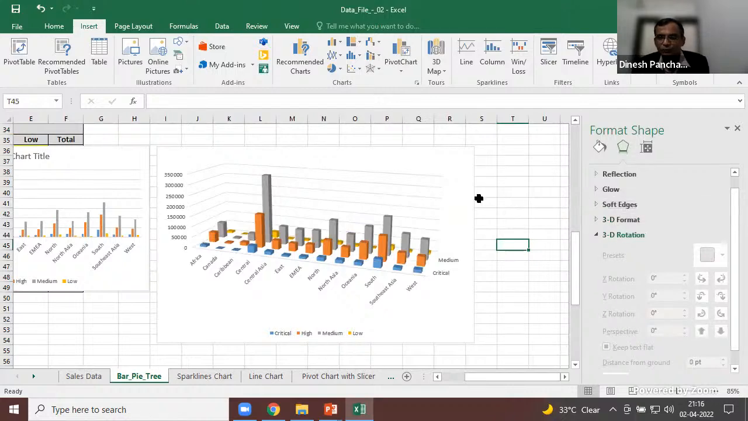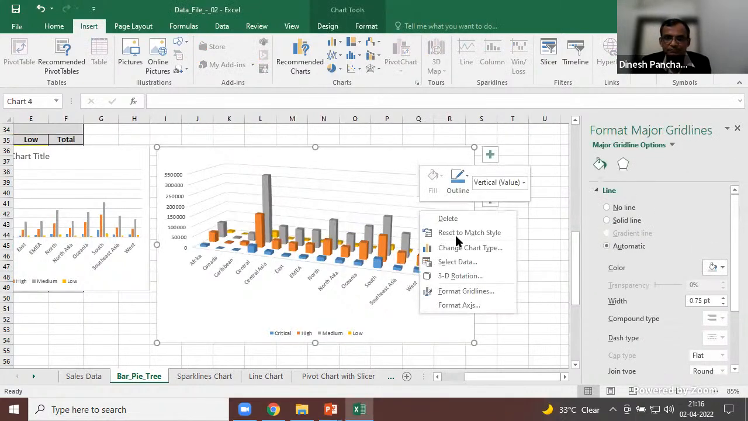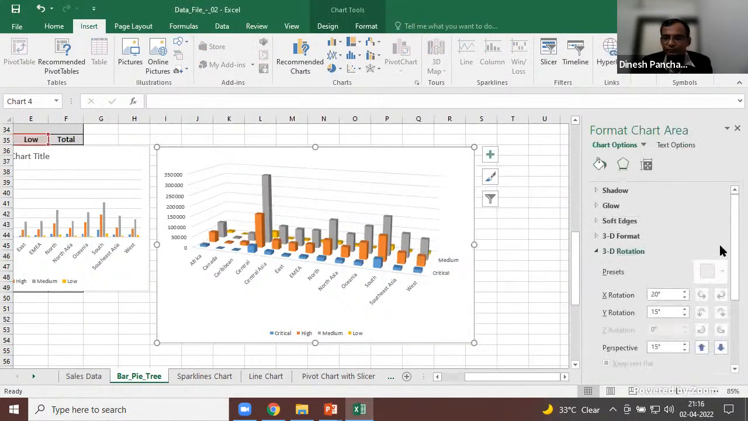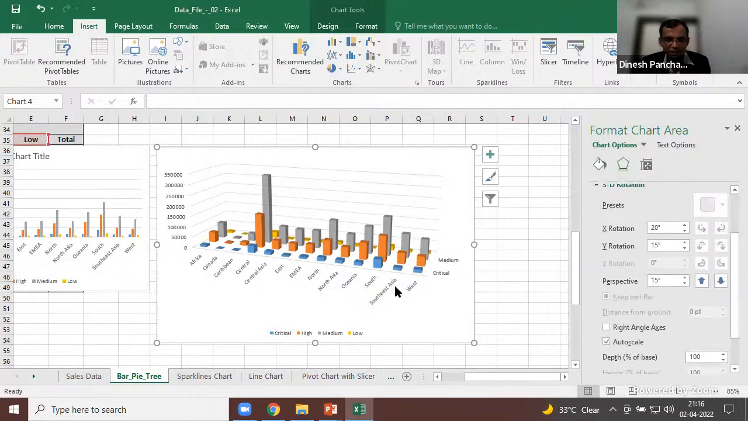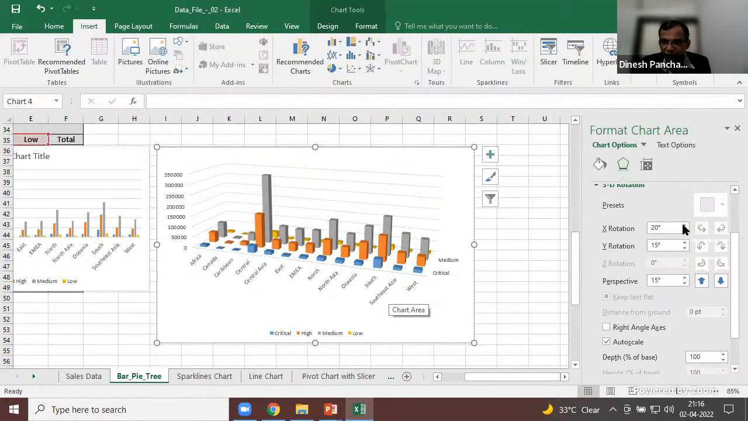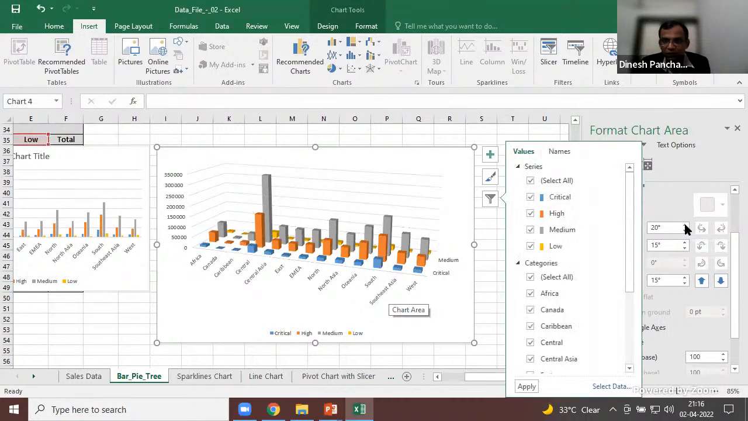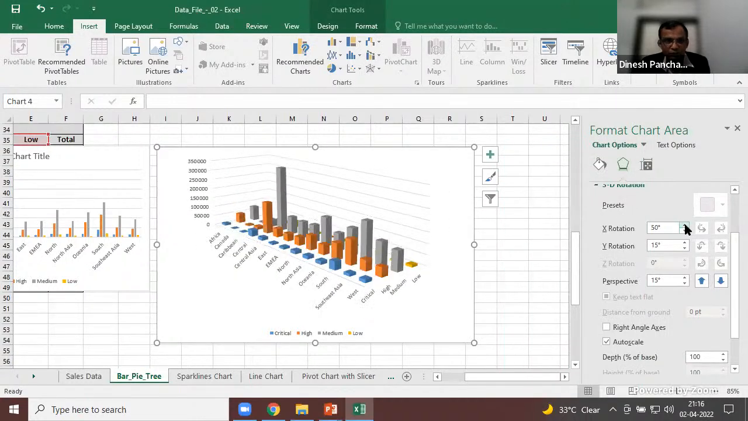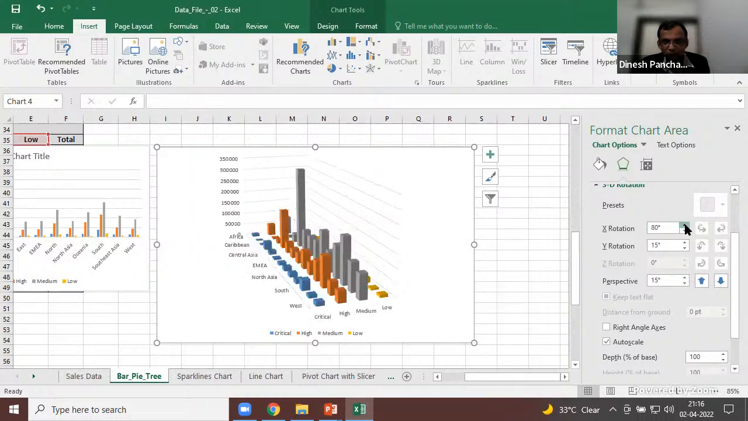Now here, let's try to understand what happens. When I do the X rotation, what will happen? The X axis is your region. So imagine this chart is going to rotate along this axis, along this line. Let me show that X axis rotation. If I do it this way, you can see this is getting rotated now.